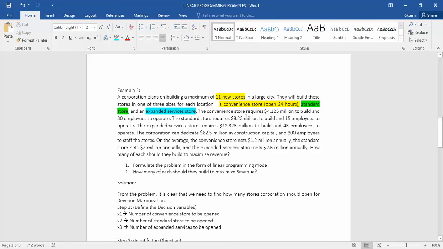The convenience store requires $4.125 million to build. So this is the amount for the first type of store. It is $4.125 million to build, and it needs 30 employees. Okay, so these are the specifications. The first specification for a store is how many dollars it will take to build and how many employees are required to operate.